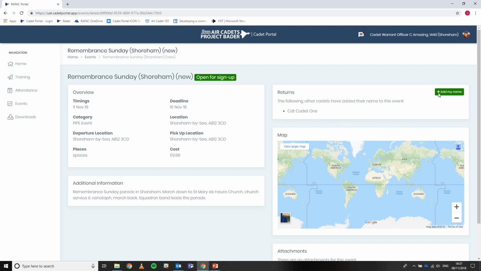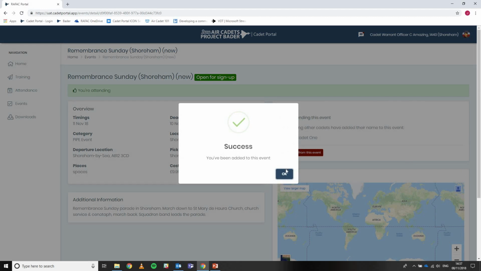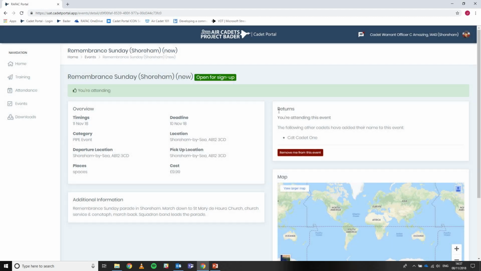So if I want to add my name to that particular activity, what I do is click add my name. It then says that's been successful, and it then says you're attending this event, and it's got a green tick. In the future, what it'll also do is produce a link that says print out or produce my completed TG21/23, and that's all possible, and it's something we're looking at.